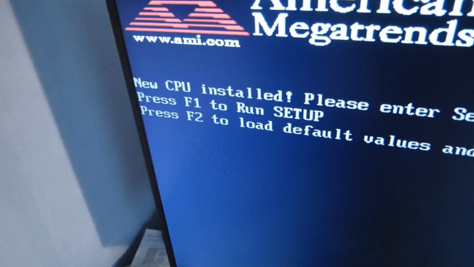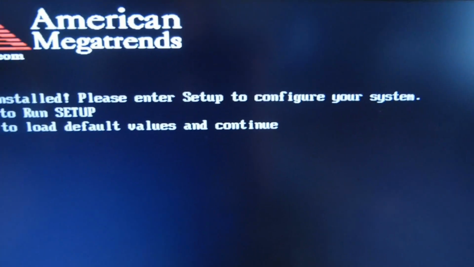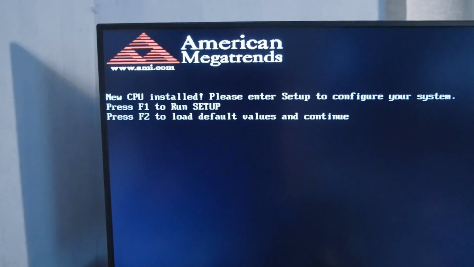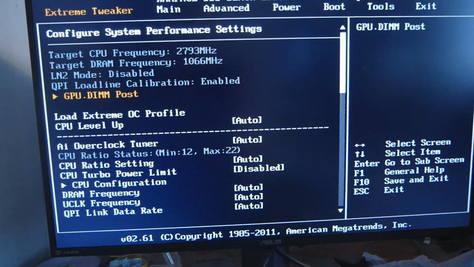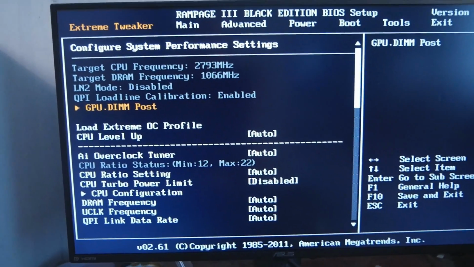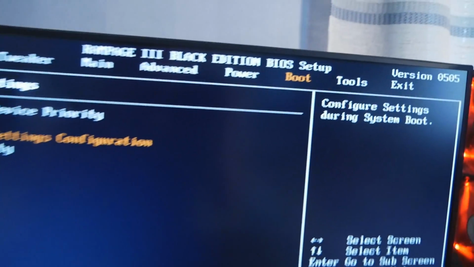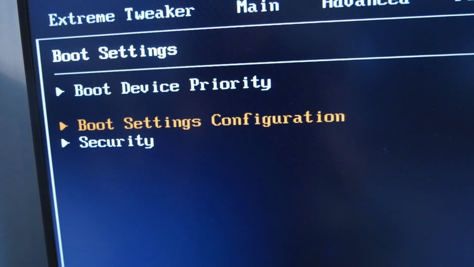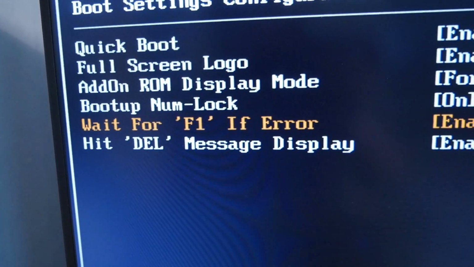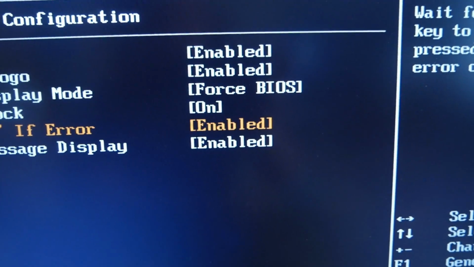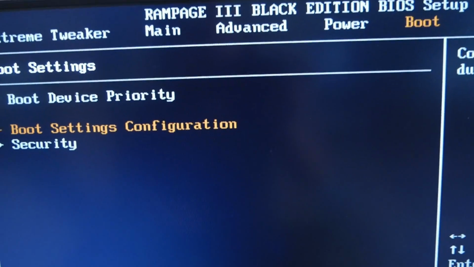So this is the error screen, what usually happens. So new CPU installed, please enter setup to configure your system. So let's press F1. So how to bypass this issue? But this is, again, only for stock operation. So if you want to keep using your machine, you cannot overclock with this workaround, but I'm trying to work on it. So go to the boot tab in the BIOS and then the boot settings configuration and disable the wait for F1 if error option. It's enabled by default.